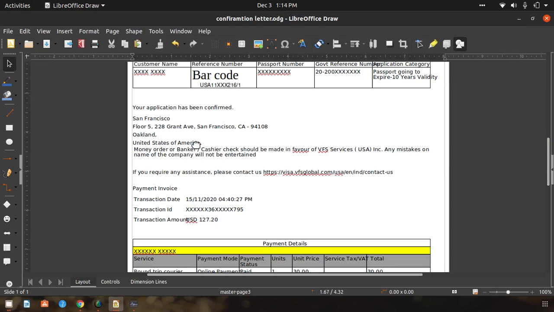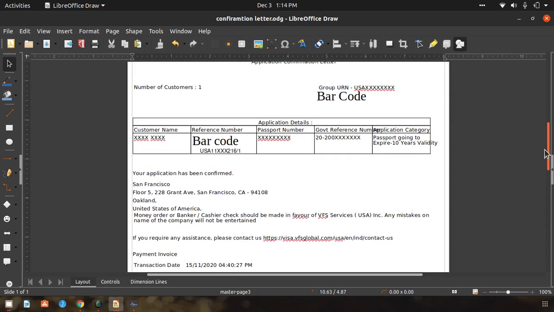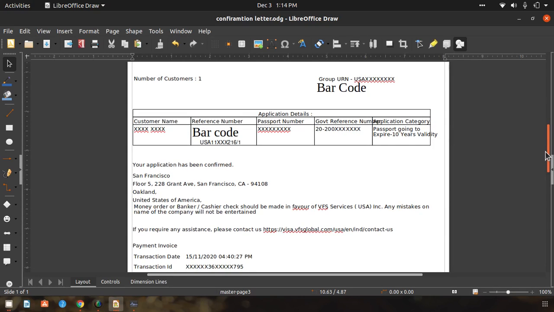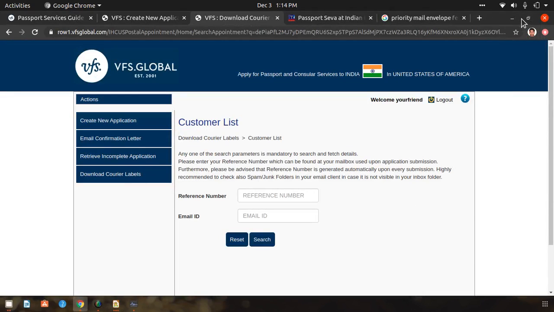The place where you would be sending your application, you don't have to worry about it, you can always see it in the courier label. Transaction ID. The main thing over here is to check that all the details are up to date, and you would be sending one copy of the original, one copy of this along with your application. Don't forget to send this receipt with your application.